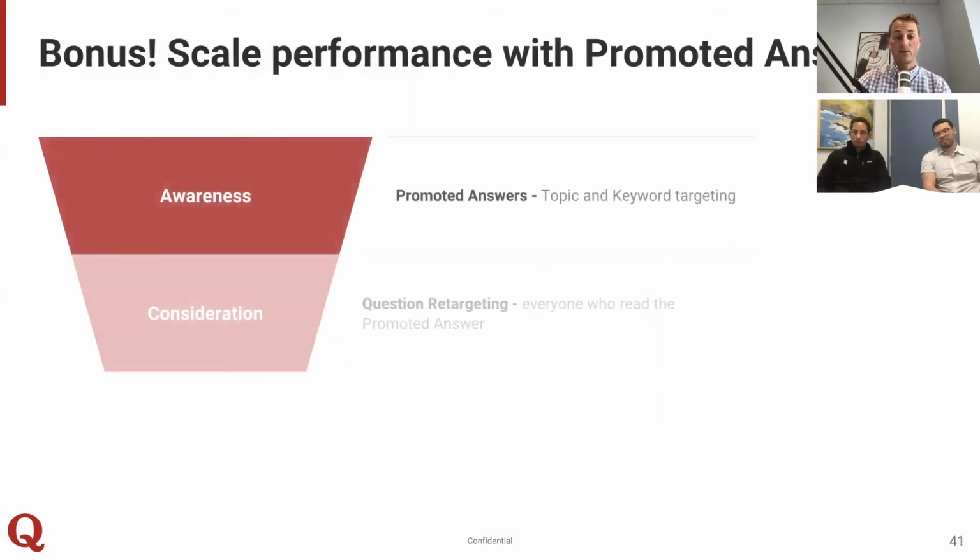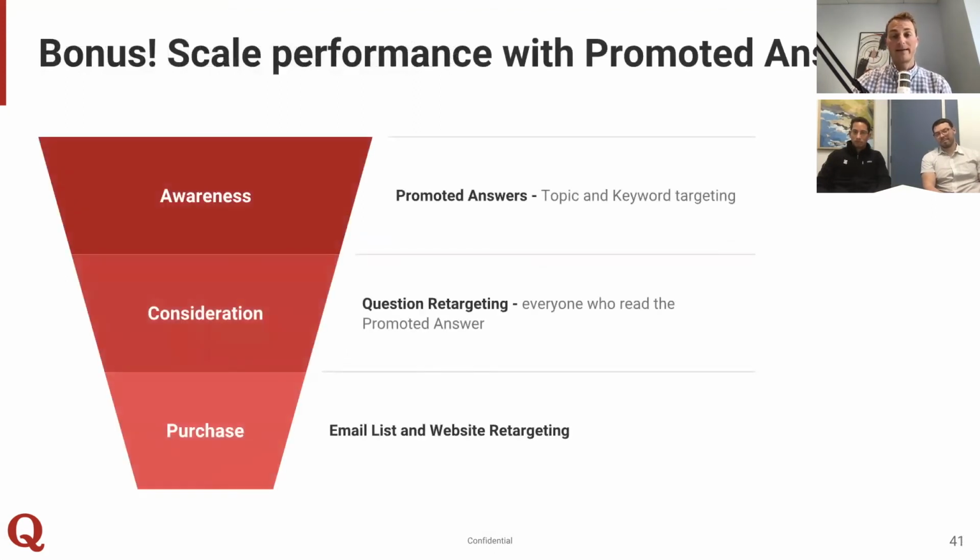And then I got a bonus one. People are loving this as well, our promoted answers. So if you've got organic content where you've got blogs and you've got people writing on Quora, you can now pay to promote answers. And it's a great way for that light touch awareness campaign. Then you can actually retarget everyone that's read it. So I love this one.